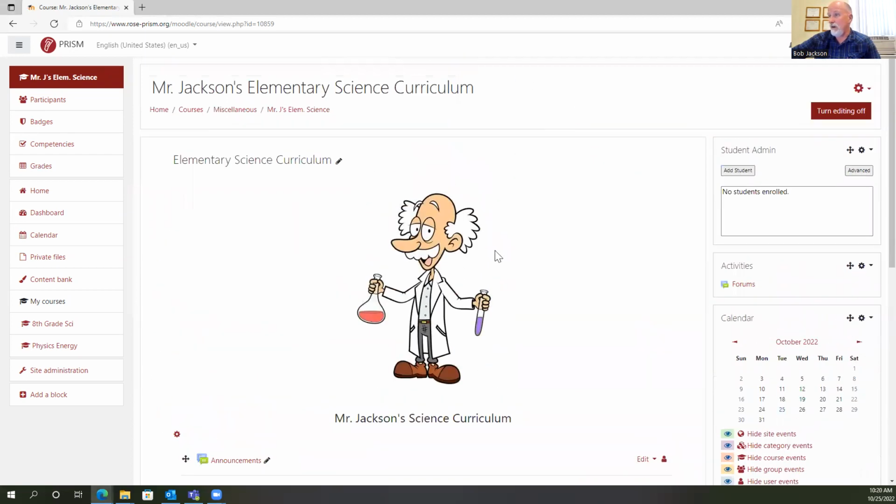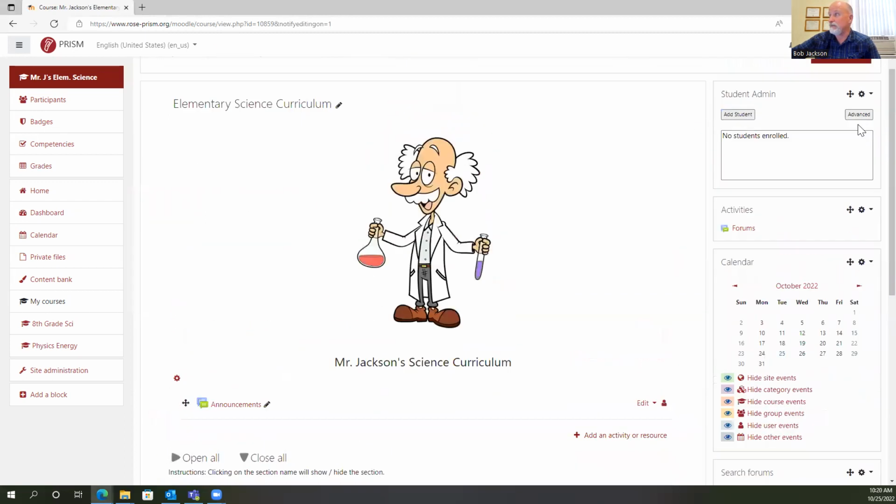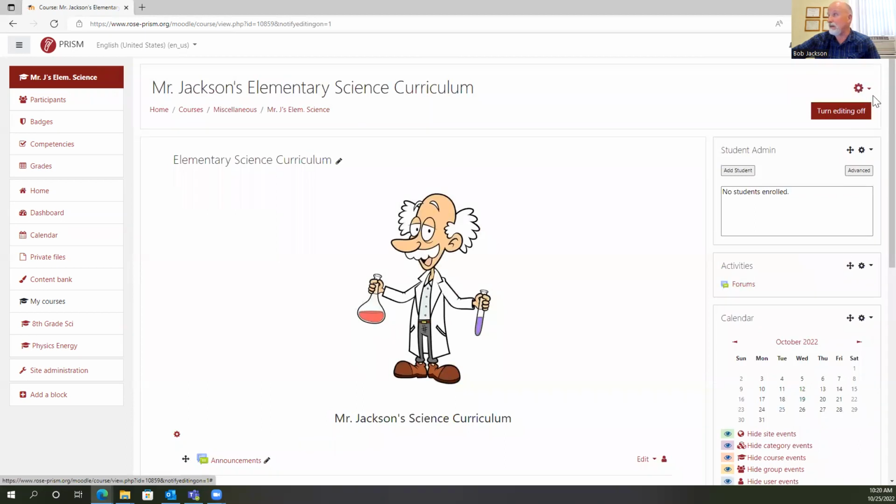What you'll always want to do when you come on your course and start doing stuff is come up here to the upper right corner and click turn editing on. Mine was already on, so I'll click it back on. Then this is where you can start doing things on the course. You won't be able to do anything until then.